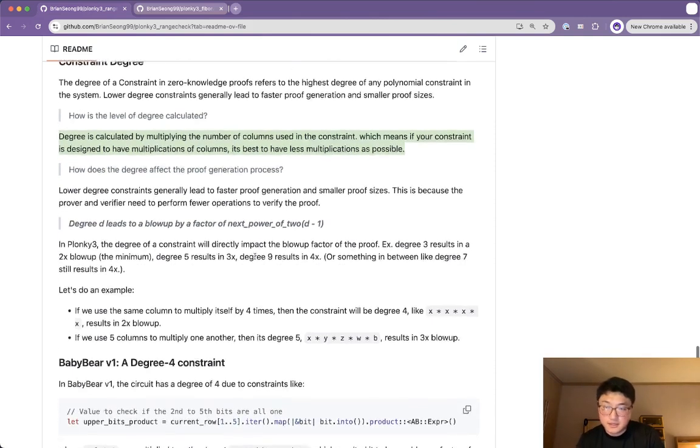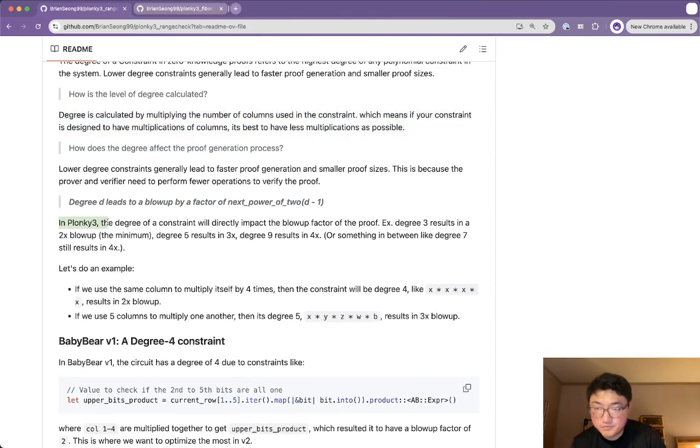Let's take a look at an example. It could look something like this. Let's say we use the same column to multiply itself 4 times, then our constraint will have a degree of 4, because it pretty much looks like x times x times x times x, right? That's degree 4. And if we use 5 columns to multiply one another, with elements in different columns, that is x times y times z times w times b, whatever. This we consider as degree 5, right?